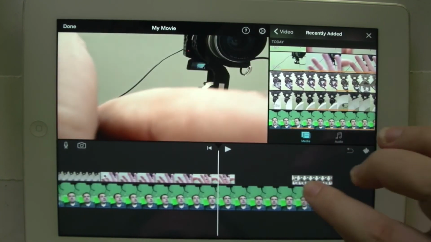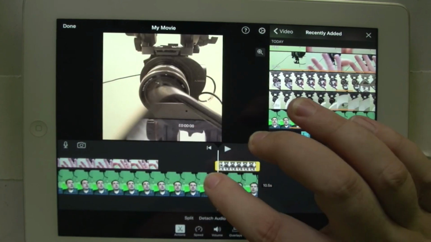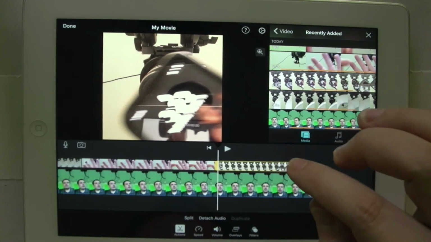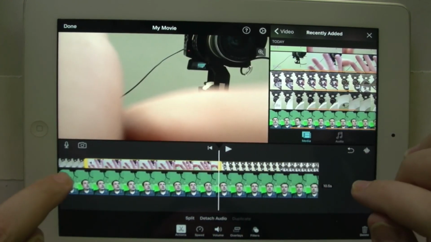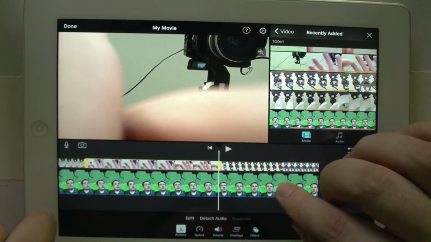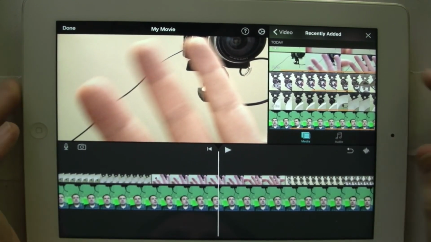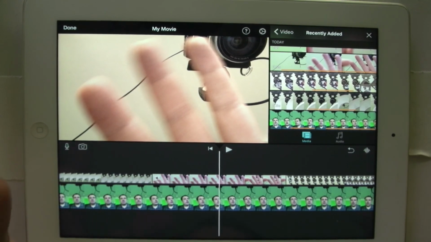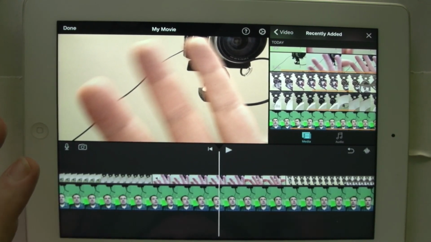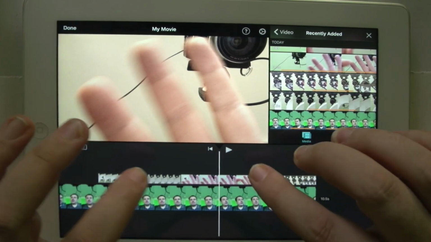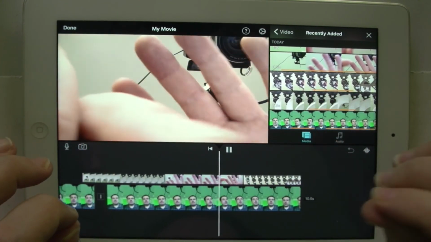Now I can go back here and adjust this. Click on it, move it over. Now you'll notice it's not using the audio. If I click here, it's really hard to see, but there's a little sound icon with a slash through it that says there's no sound. So it's designed to know, okay, maybe you don't want audio on your B-roll.